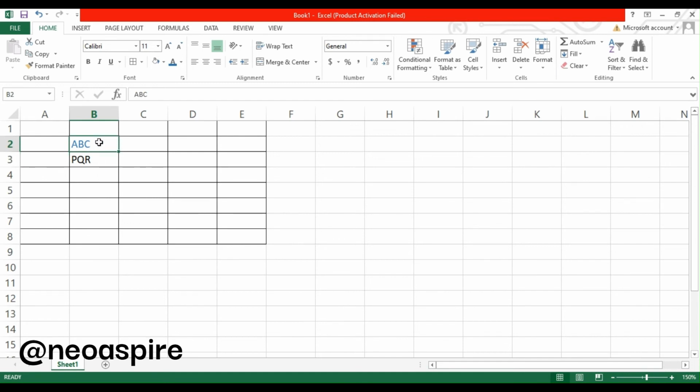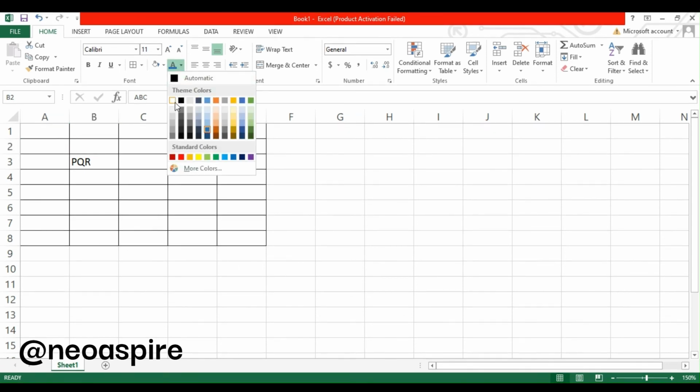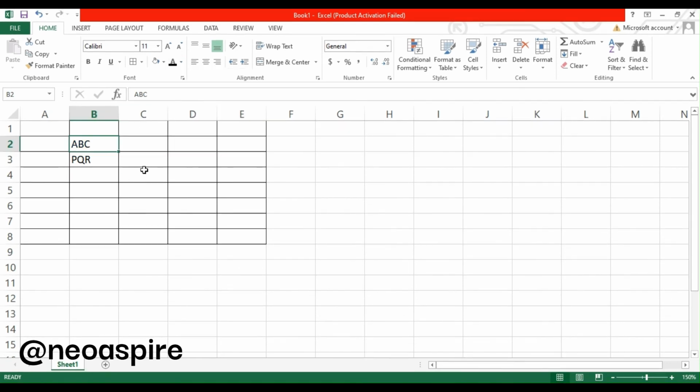To change the font color back to black color, select the cell, then click on this A and click on the black color. The black color will be selected.